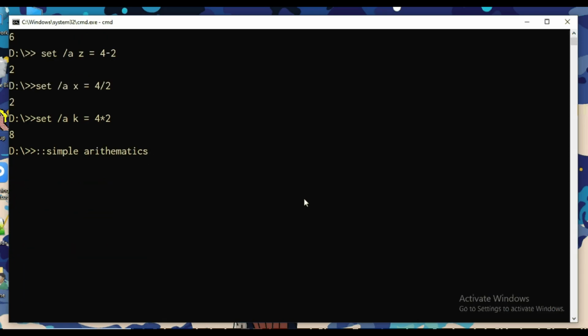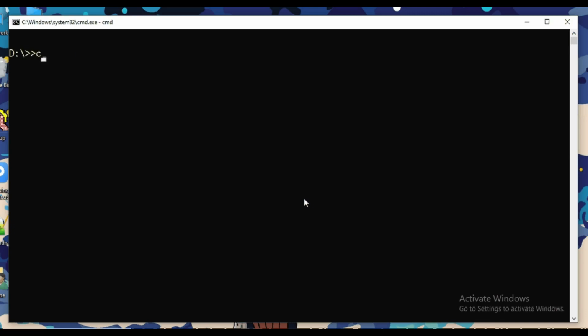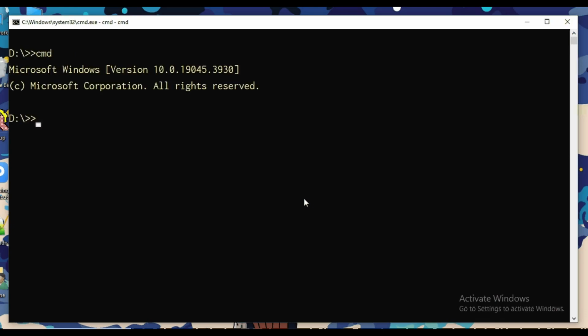Great, you have got this. Now let's clear the screen by using the CLS keyword. You can open a new instance of CMD by writing CMD, then Enter. Now we will learn how to customize it.